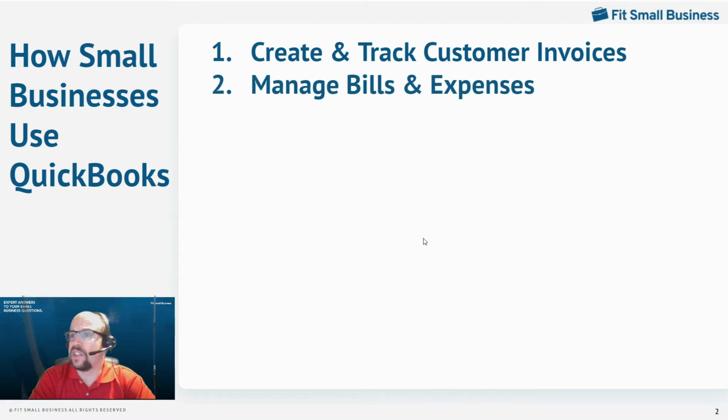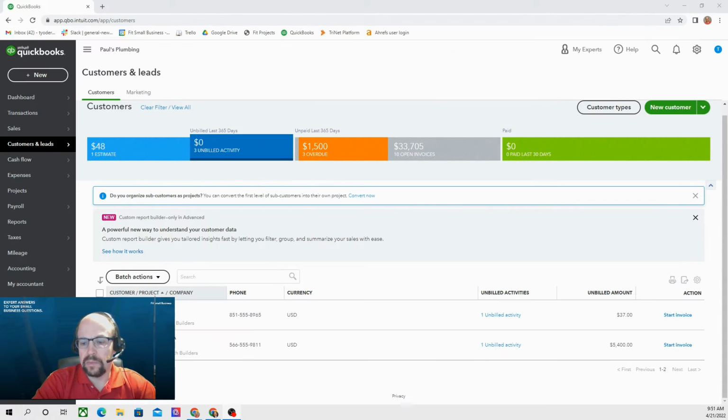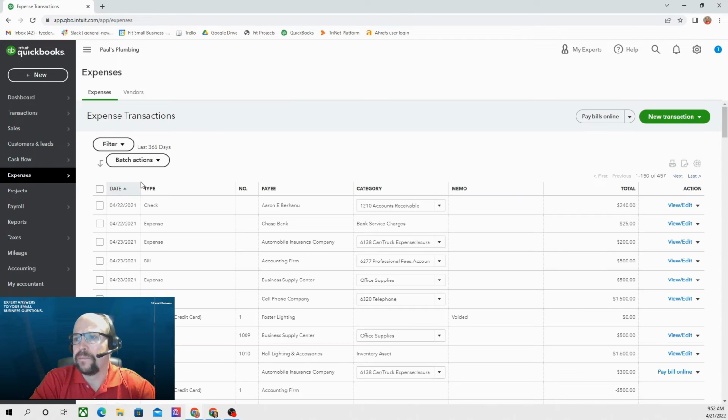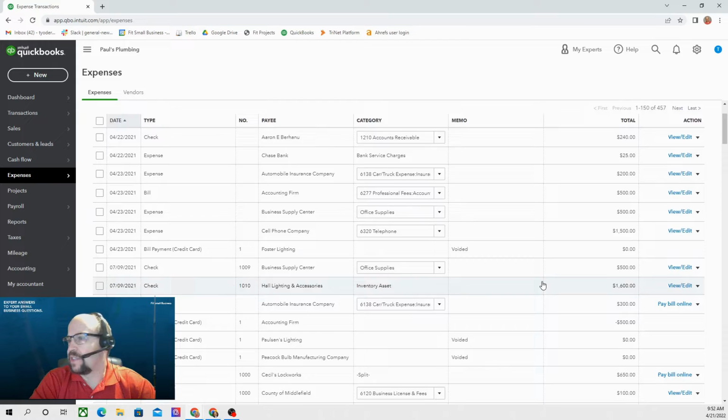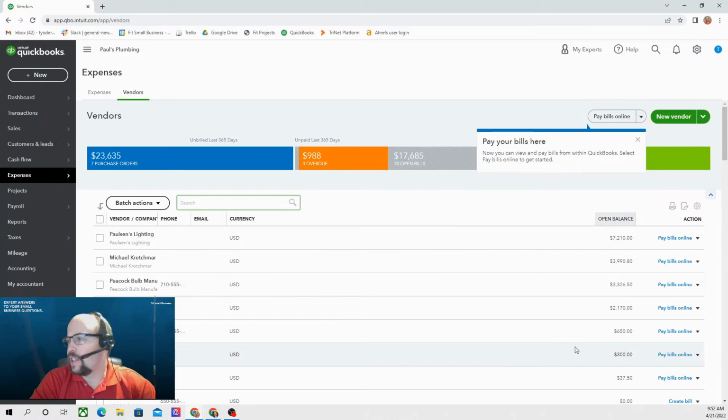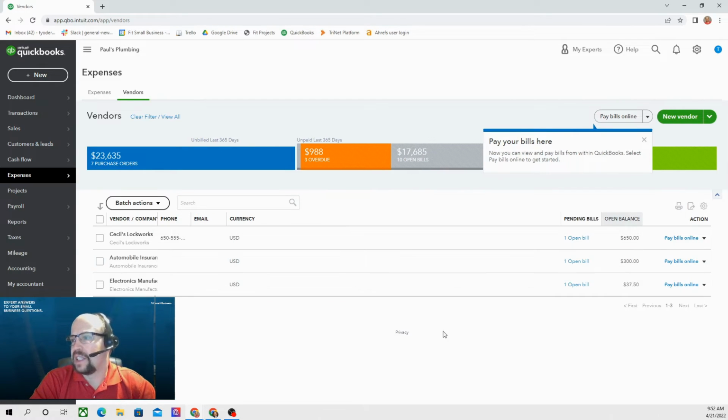The second thing QuickBooks Online can do for your business is to help you manage your bills and expenses. In our QuickBooks Online account, to manage bills and expenses, we can go to our Expenses tab. And this will show all the list of expenses we have. We can go over here and we can click our vendors, and this will show each of our vendors along with how much we owe that vendor. If we want to see all the bills we have outstanding, we can simply click on open bills, and it'll show us we have 10 open bills and we have 3 that are overdue.